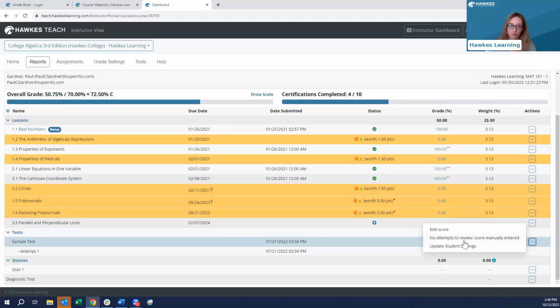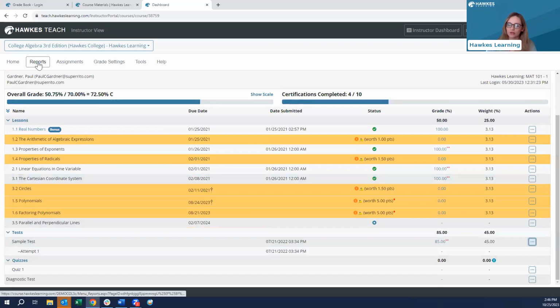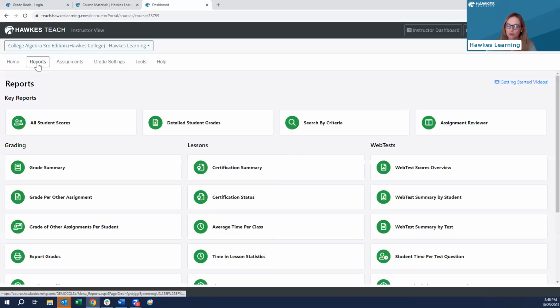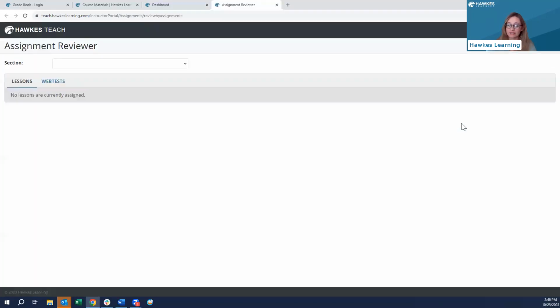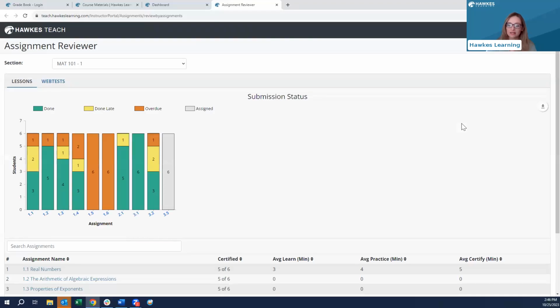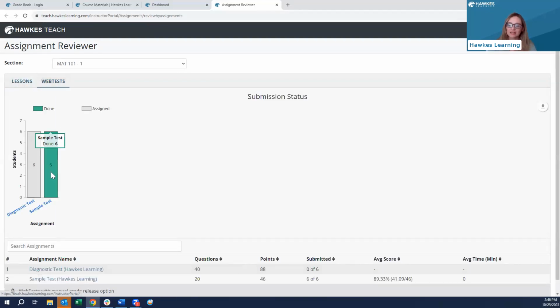And that would take you directly to the assignment reviewer, where you can see every single question that student received, as well as the answer that they put in. So just to show you what that looks like, coming back to the reports tab, assignment reviewer is another way to get directly to that. So assignment reviewer by default is going to show you data for lessons, but you can also click onto web tests to see the data for your test and quizzes.